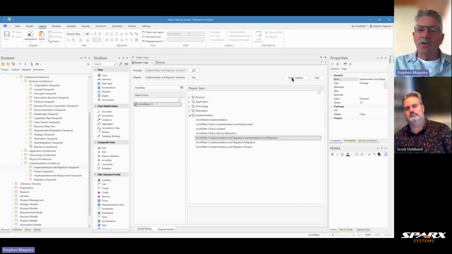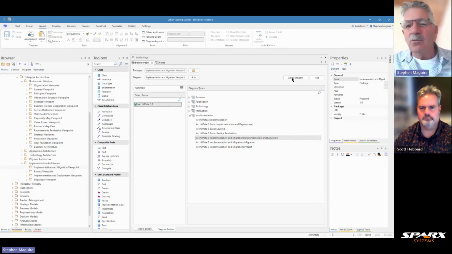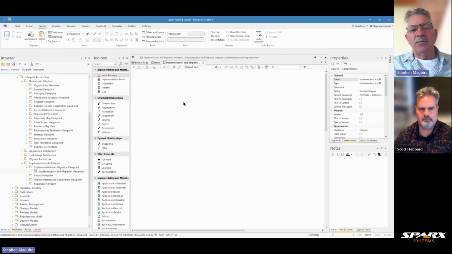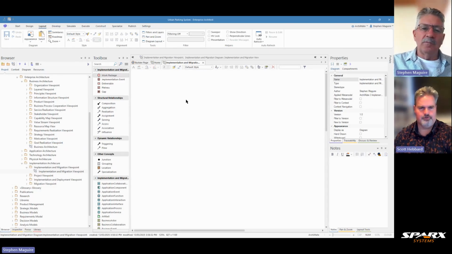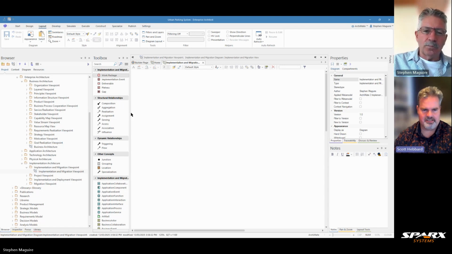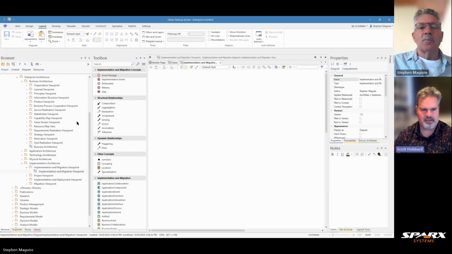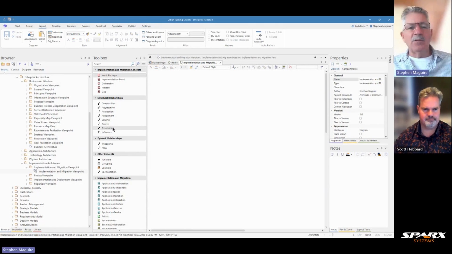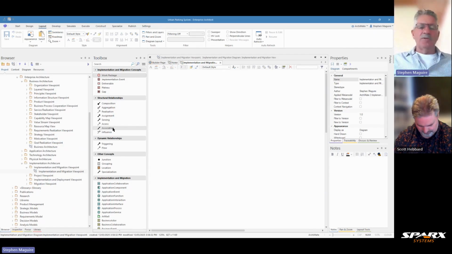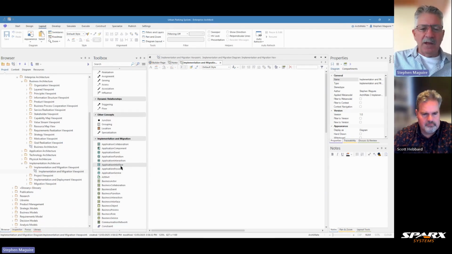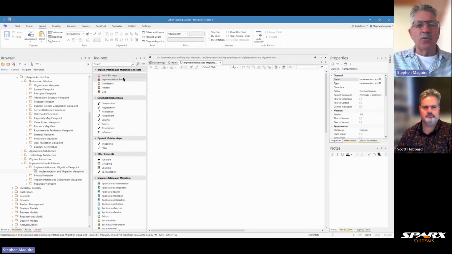What the tool is going to do, Scott, is give us the elements that are relevant to our particular viewpoint and limit the toolbox pages, so I can see less of the noise. Yep. The toolbox has changed, and we've got implementation and migration up the top with a few elements there, like the plateaus and work packages. Yeah. Exactly what we saw in the pattern that we looked at a little bit earlier. And there are all sorts of other elements down here that we might want to use as well. But these are the core ones.